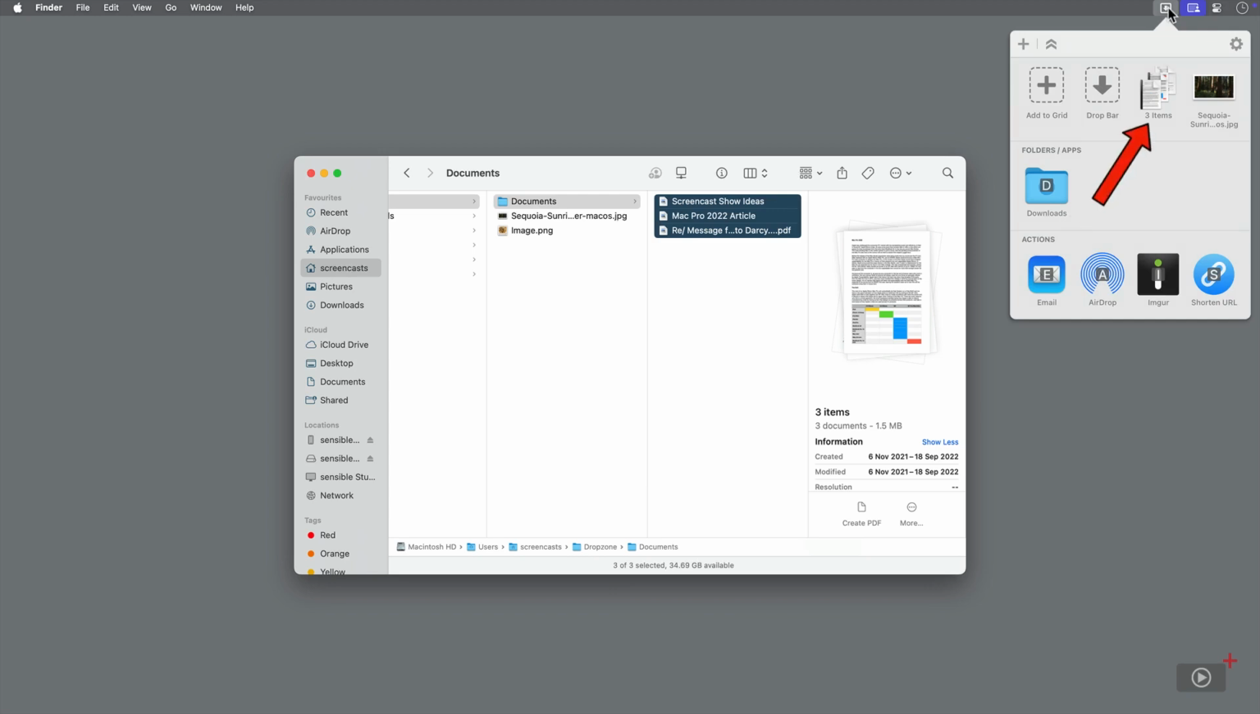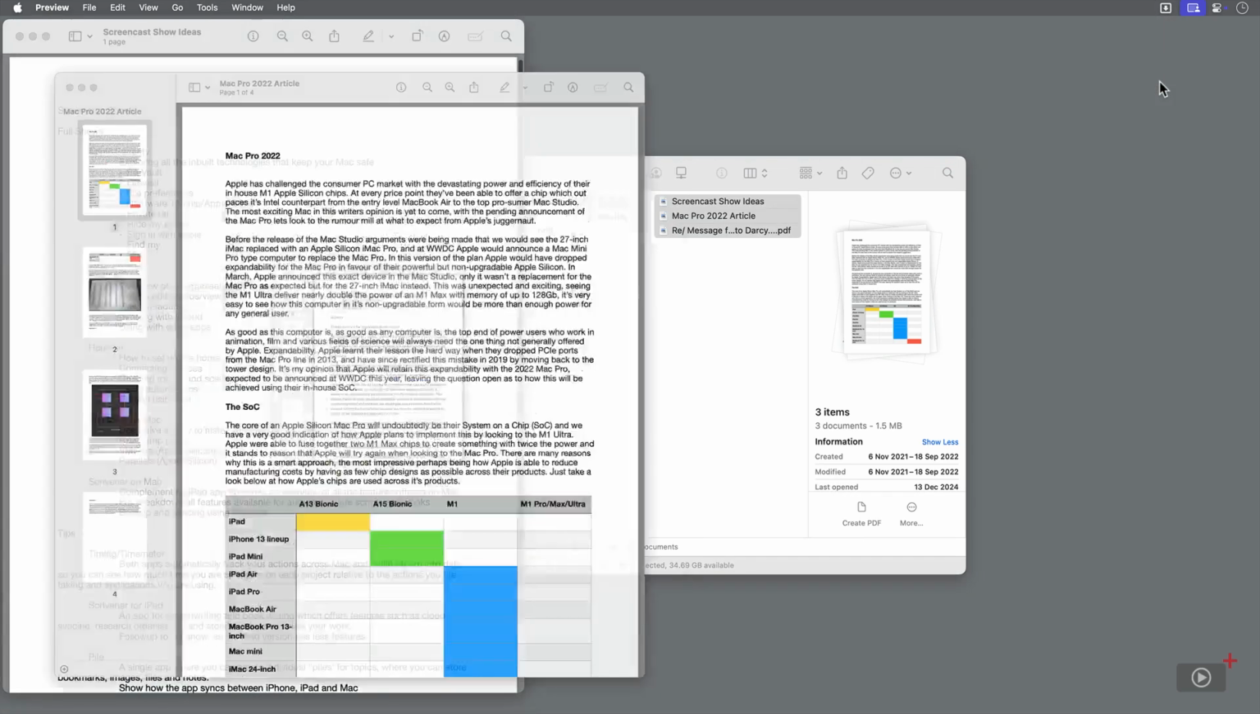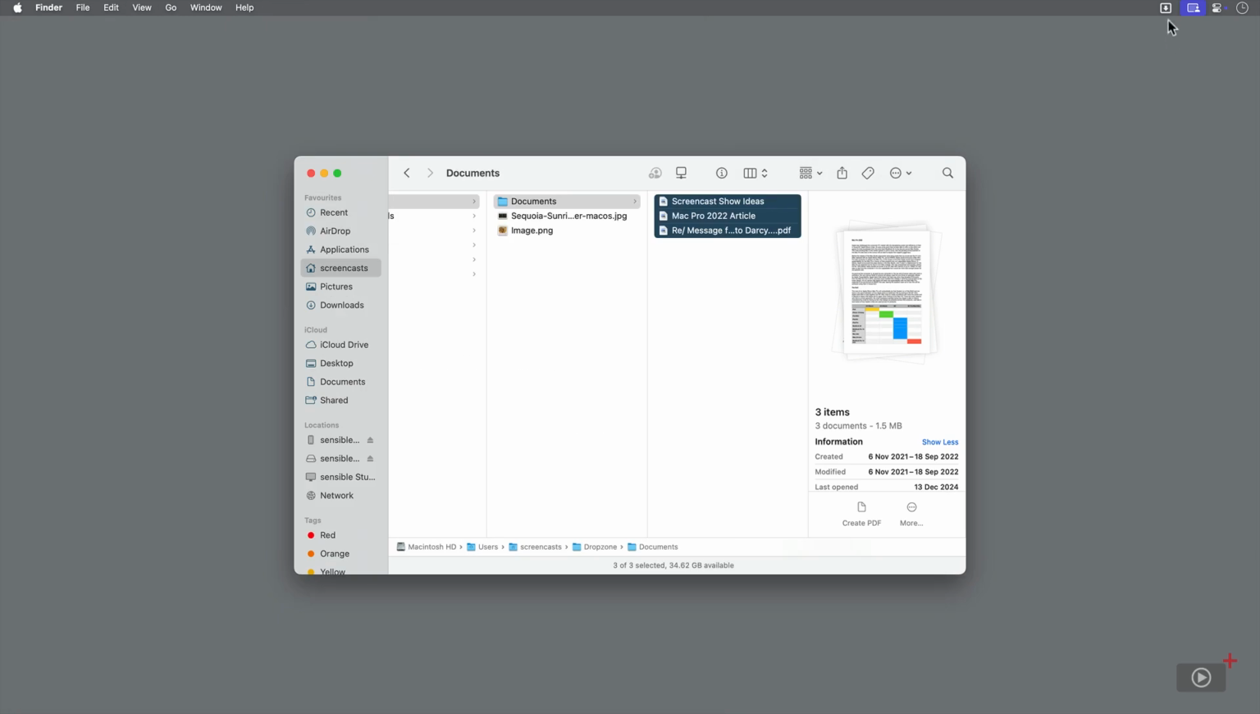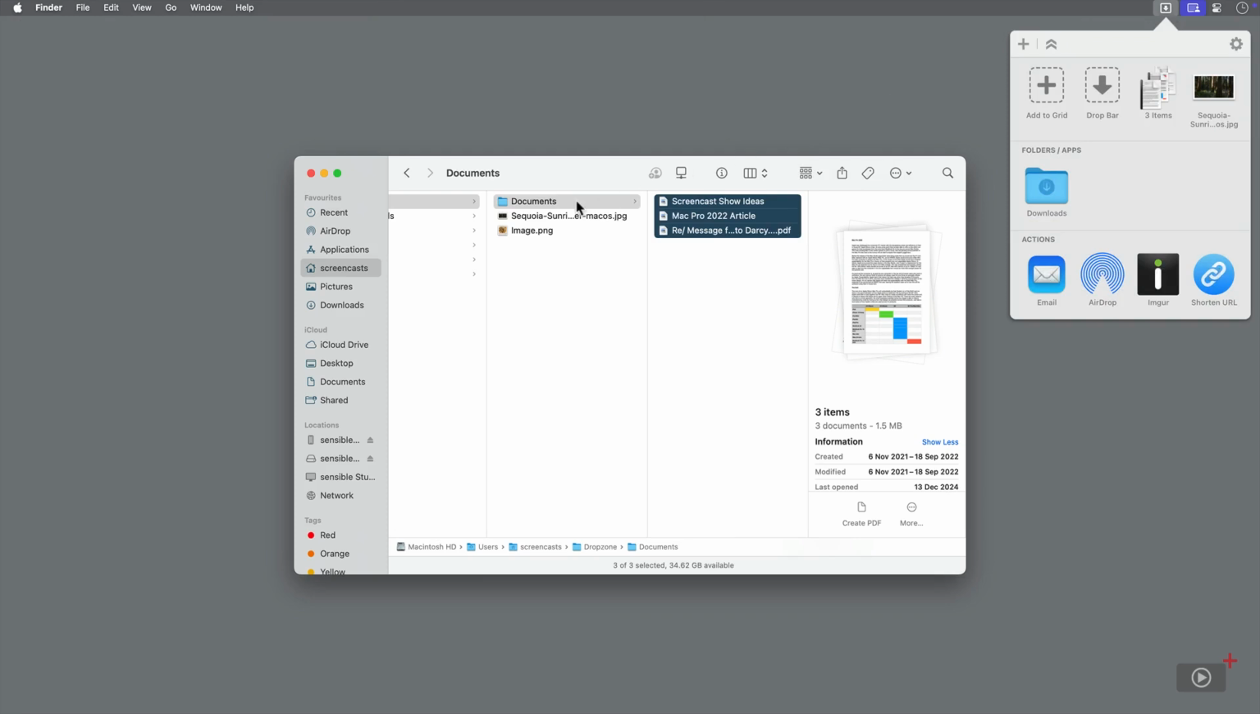This is called a stack. Clicking the stack opens all 3 documents at the same time. You can also drag folders up there. I'll try with this one called Documents.